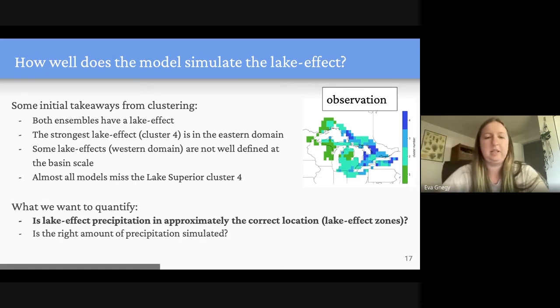And next, we want to actually be able to quantify the clustering performance. So then we use MET to answer if the lake effect precipitation is spatially in the correct locations, aka the lake effect zones. And then lastly, we want to perform a bias analysis to see if the correct amount of precipitation is simulated. So that's not in this presentation, but that is what we did following MET.